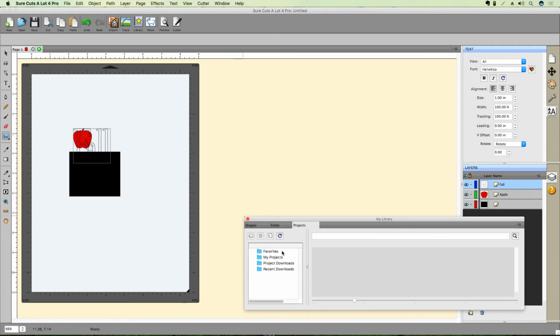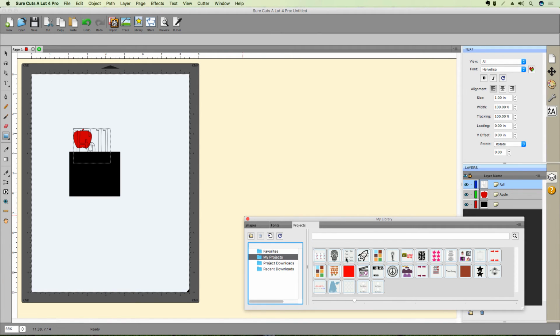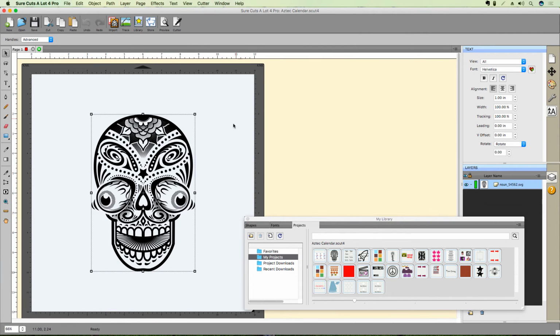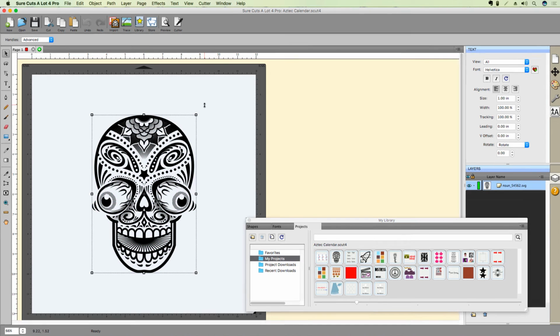Similar to how the Shapes tab helps you organize SVG files, the Projects tab helps you organize your Shortcuts a Lot files. You can just double-click on a project and it will open. Here in the main working area we can see our virtual mat, which is a representation of our cutting mat and where things will appear on it.